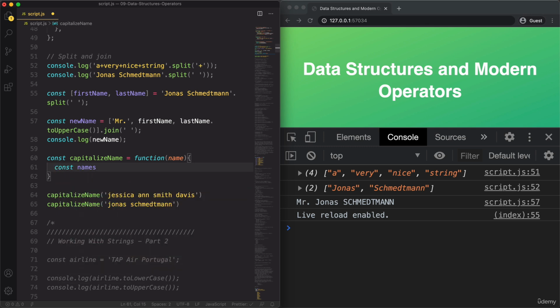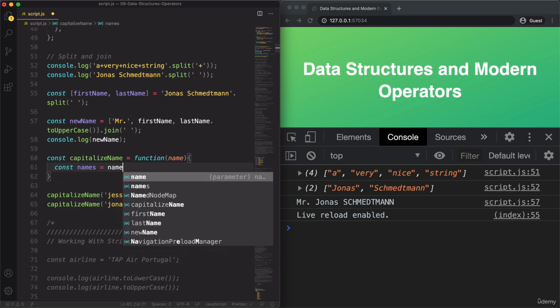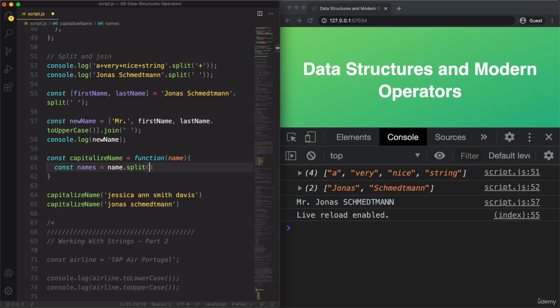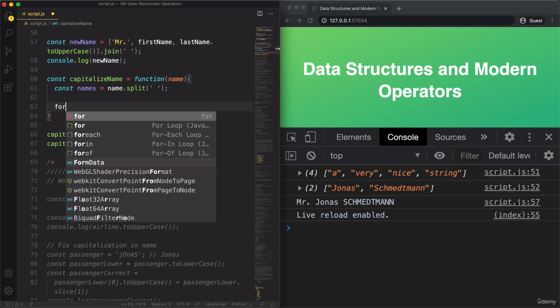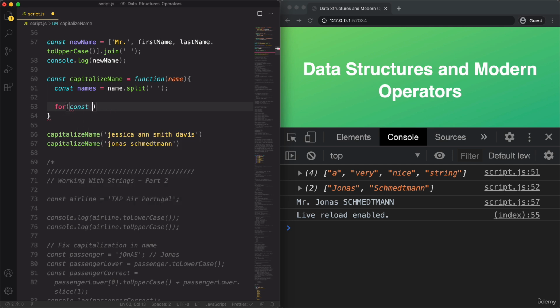So let's say names is equal to name split by the space. And so this will be an array. And now we can then loop over that array using the for-of loop. So const, let's just call this one word, of names, or let's call it n, which stands for name, but I cannot reuse name because that would then override this input here, and that's a bad practice.